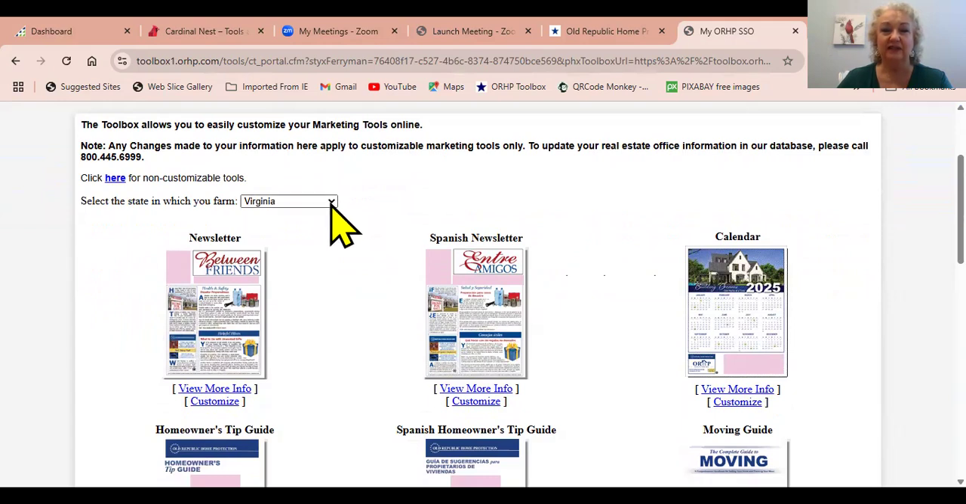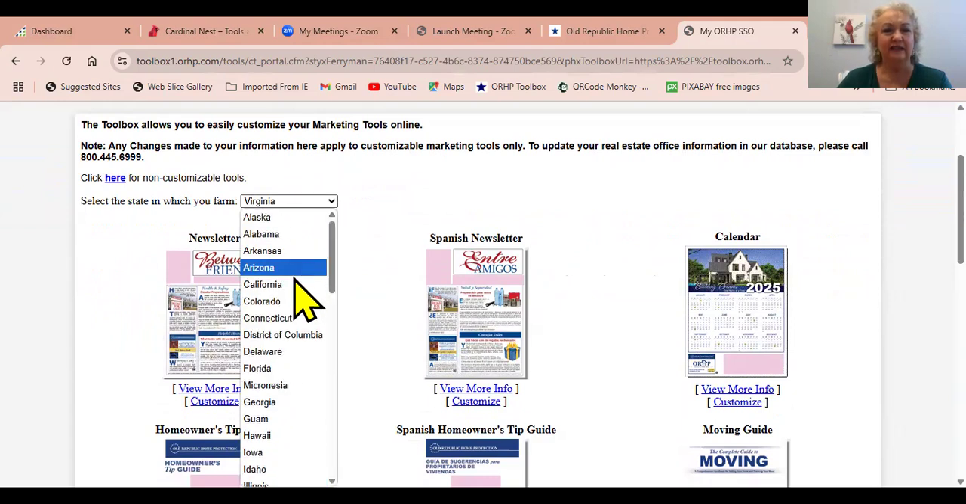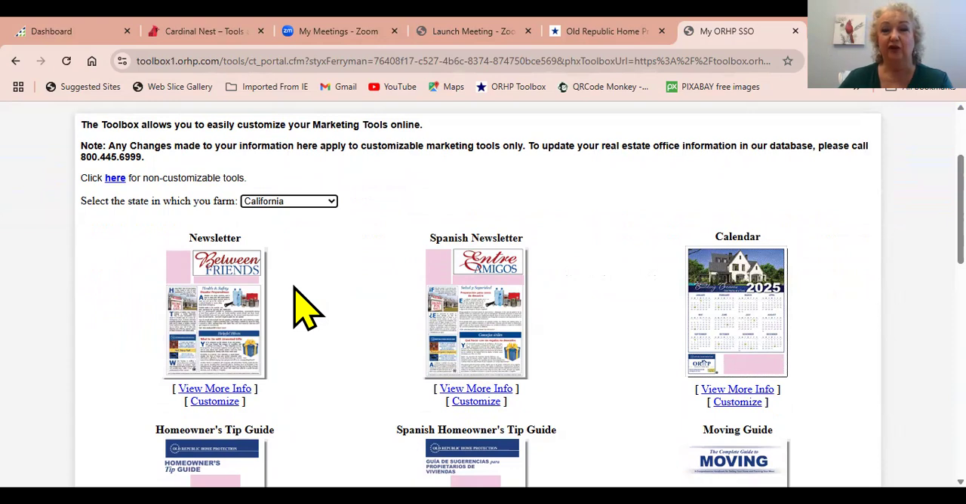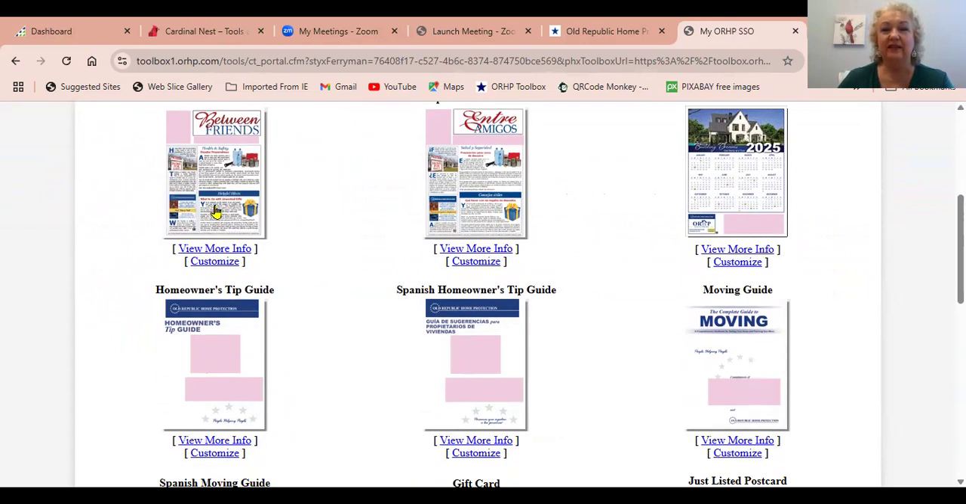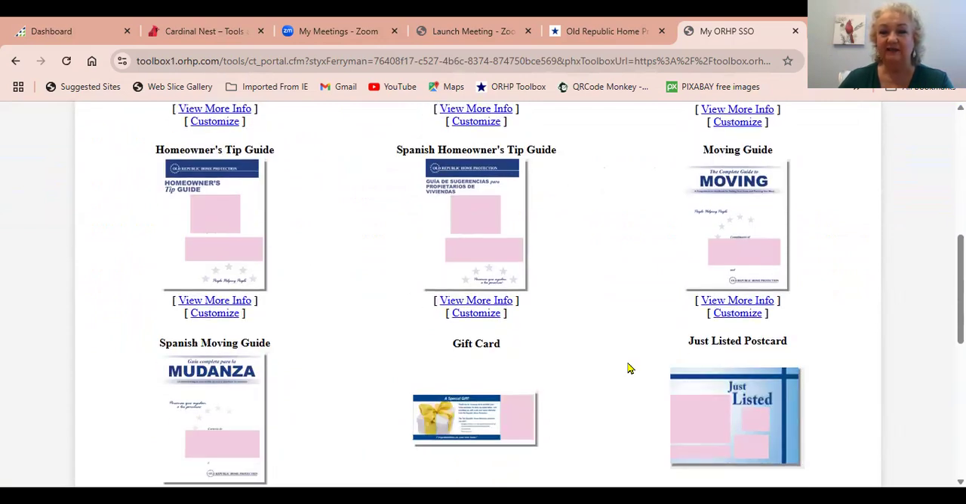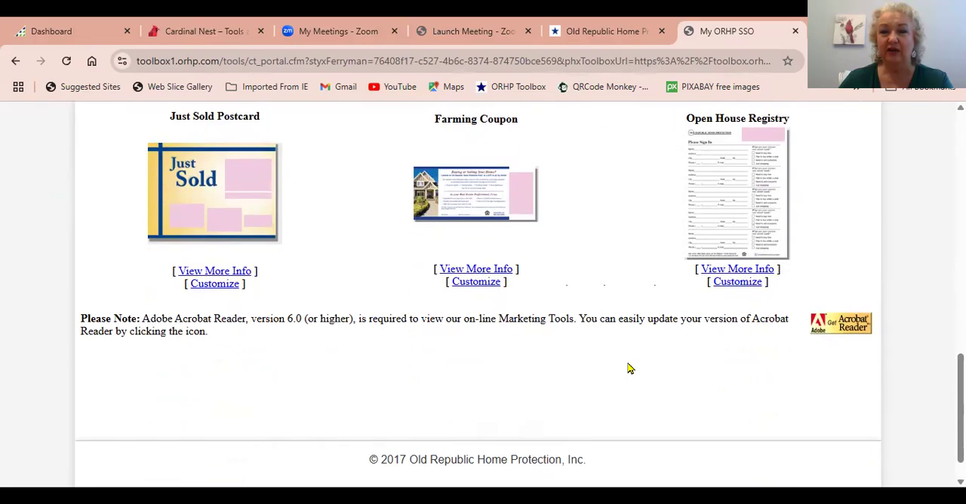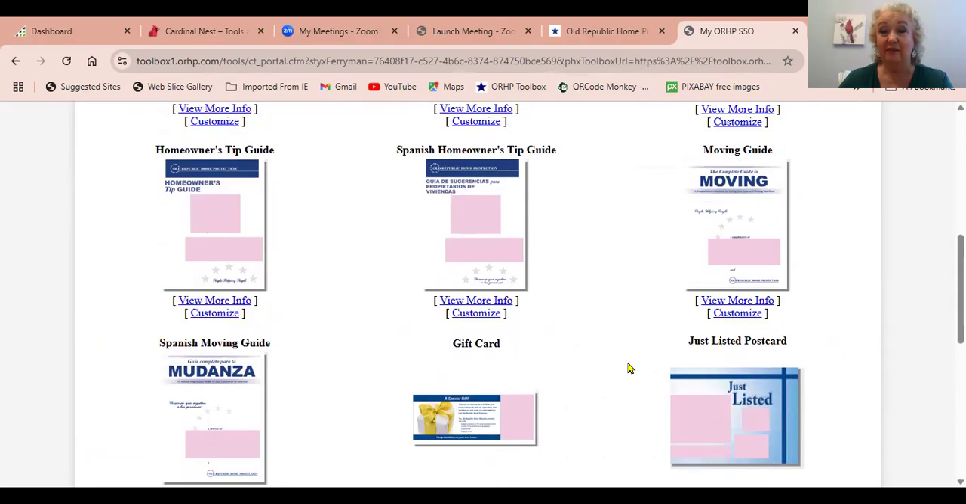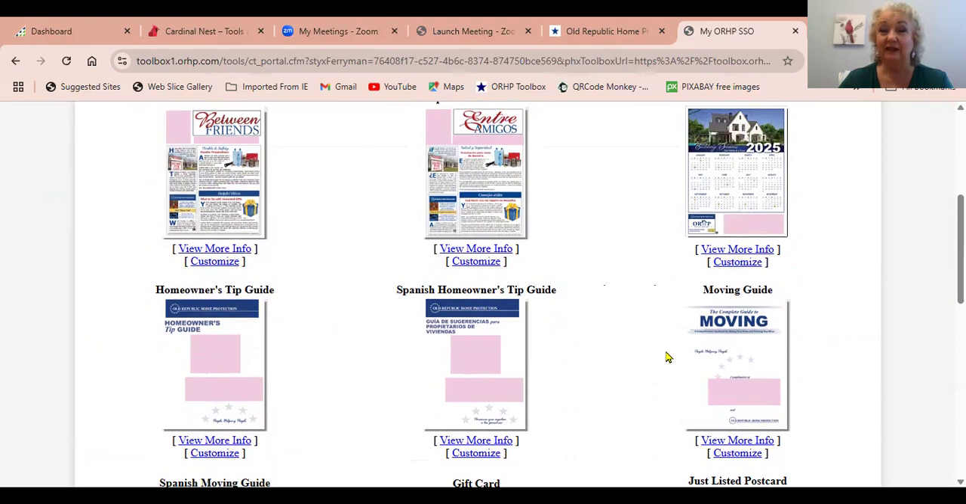Now, you do get to pick what state you are in. I've not looked to see if it's a different version for the different states or if it's just for monitoring purposes. But you will see that your Between Friends newsletter is here. You have a Spanish version. You've got some other great handouts and tools right here on this site as well. I'd recommend that you check them out. Next to the newsletter, I particularly like this moving guide. So check it out when you've got a minute.